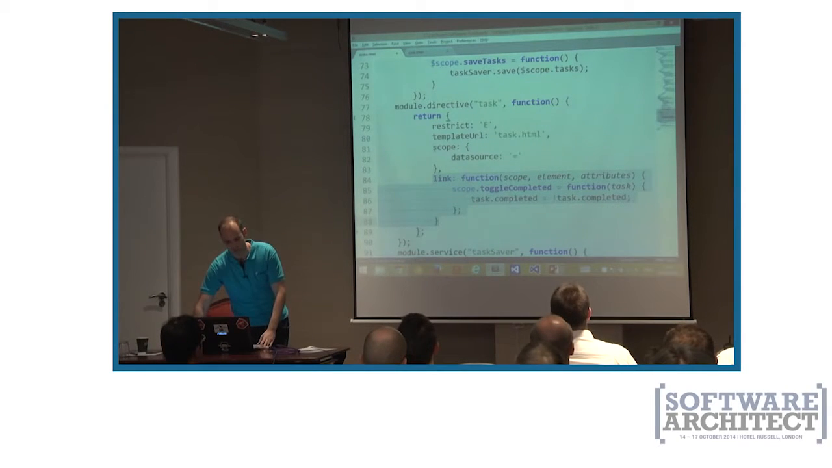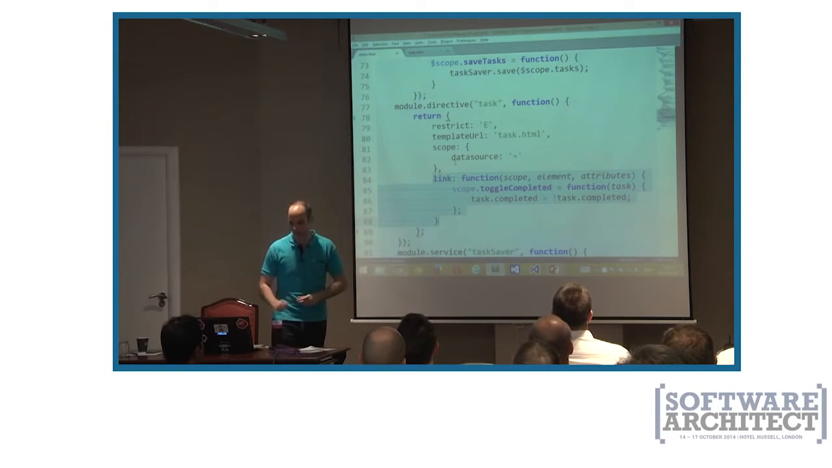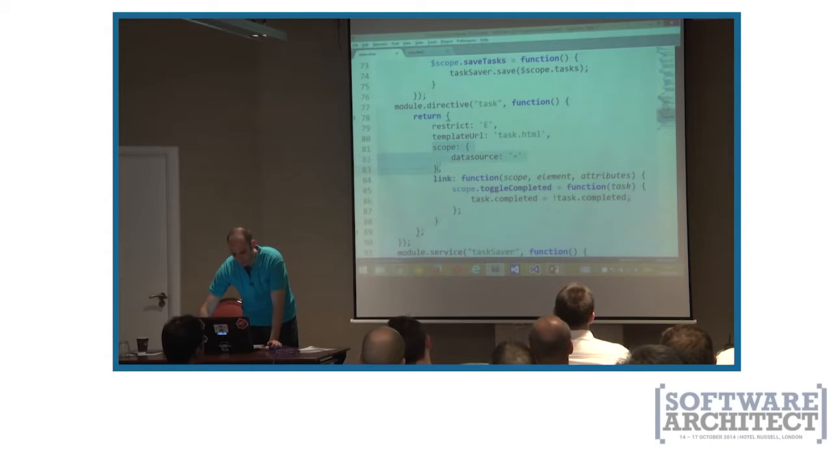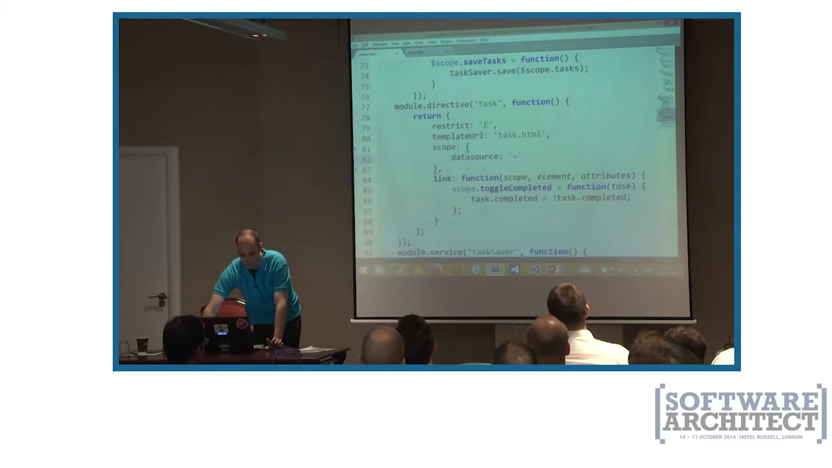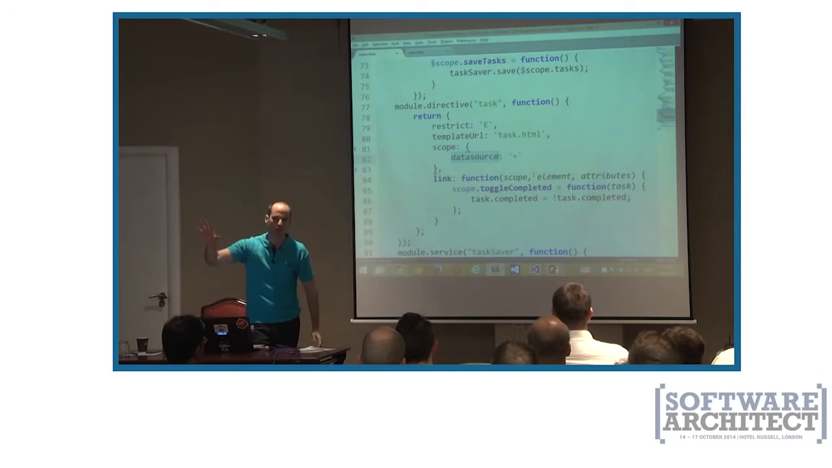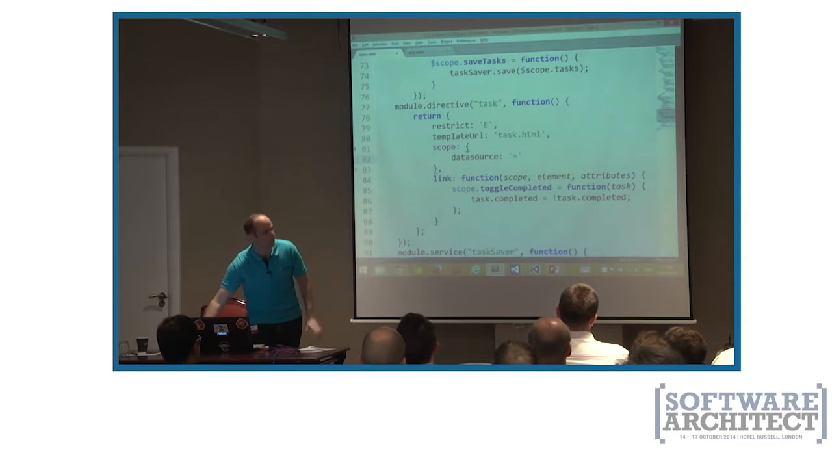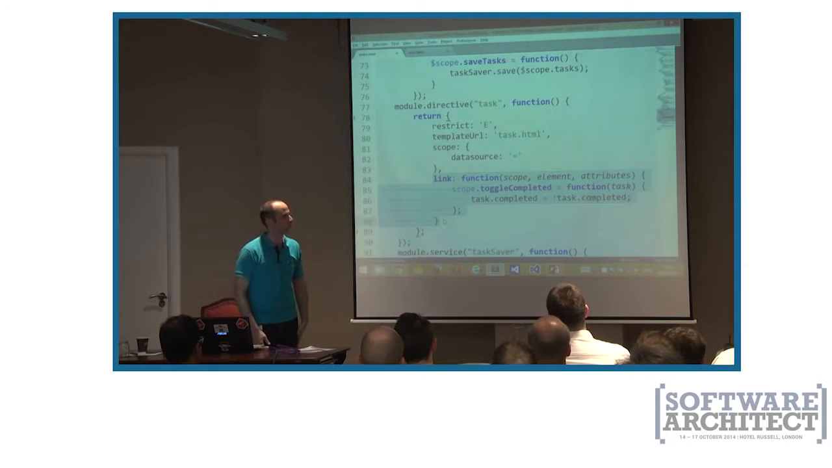Because you've got scope.toggle completed, and above it you've got scope with data source. Why couldn't you put the toggle completed in that? Okay. So the question is, what's the difference between this and that? Scope is just a definition of how you interact with the outer scope. So you cannot put code inside here. You just say you are going to get a data source from outside. It's going to be two-way binding, and this is actually the name of the attribute. But you cannot put code inside here. The actual behavior is going to be in the link function. So this is the interaction.